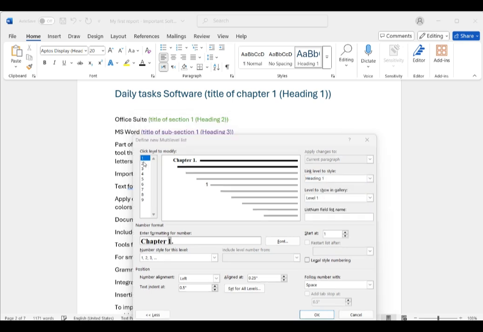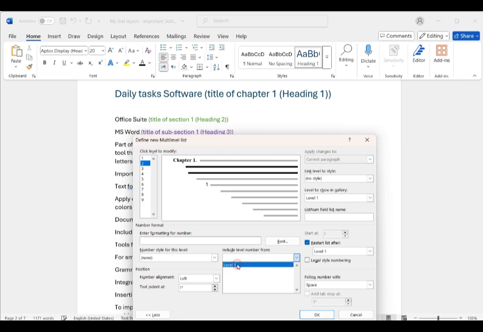Then let's define level 2 here. It will be the sections inside the chapters. So for the number here, we will say that we will include the level from the level 1. So this one here will be the number of the chapter in which this section appears. So after this one, we'll write dot, and then we'll choose the style number for these sections. Let's choose here 1, 2, 3 also. So we'll see here 1.1.